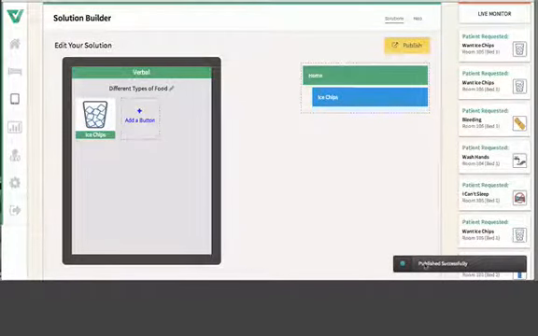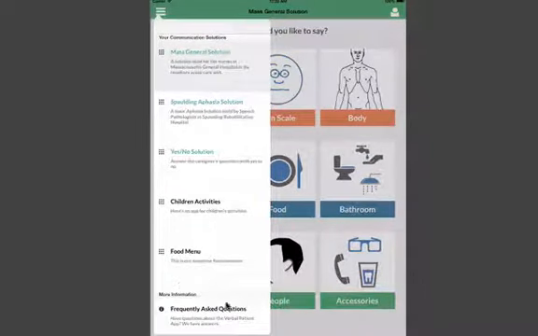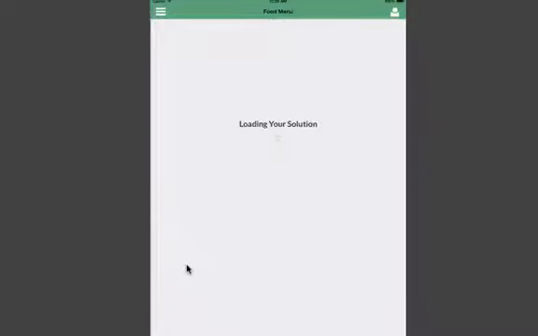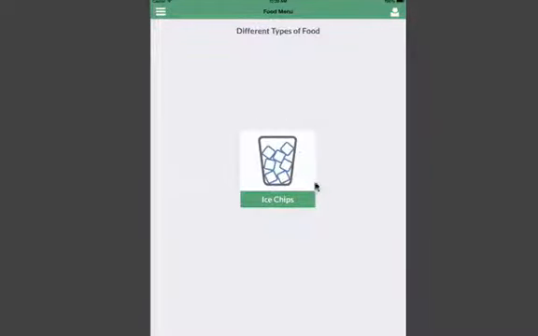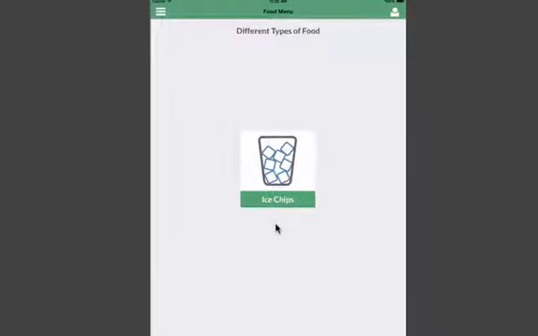When a patient goes on their iPad, they can access this solution. After we've created the solution, we can access it from the patient's iPad application by clicking this top left, and seeing that we have this food menu here. If a patient selects this, they'll see the application that we just created. We'll click on this button. "I want ice chips." Great. Then they'll be able to send specific requests to their caregivers simply by using the communication solution builder.